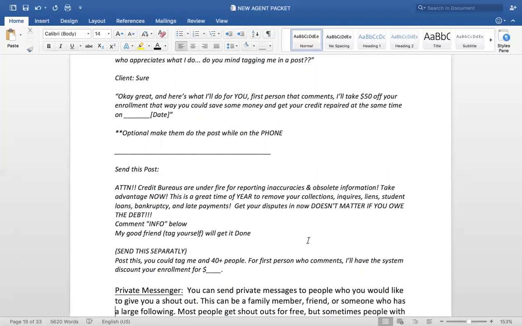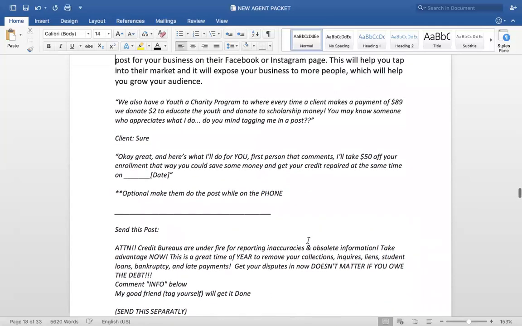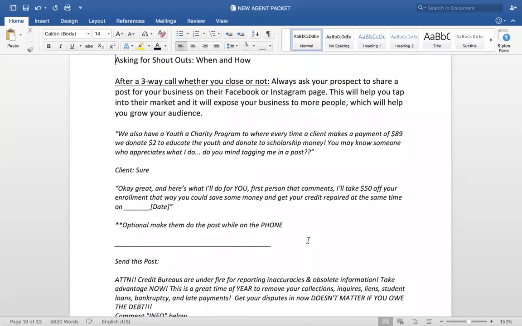We'll get it done. You want to send this in a separate message. Post this. You will tag me and 40 other people. And the first person who comments, I have the system discount your enrollment for blank, however much of a discount you're giving. Okay. So that's a good way of getting shout outs from a client who may not have the funds to get started.